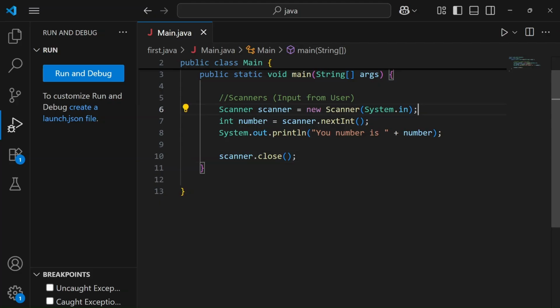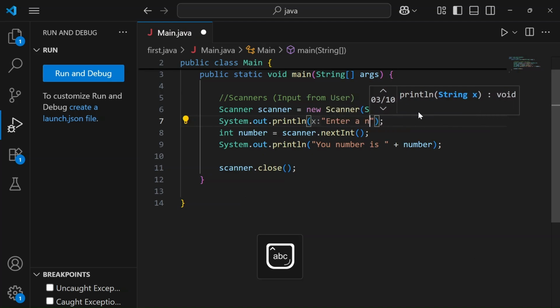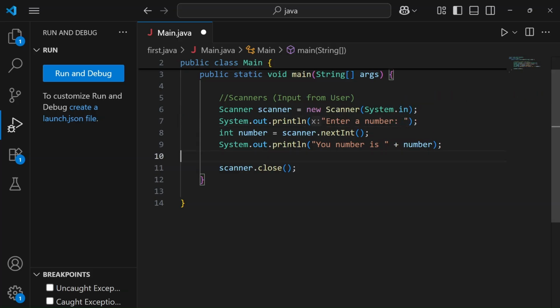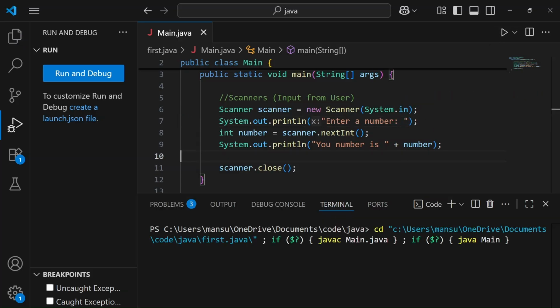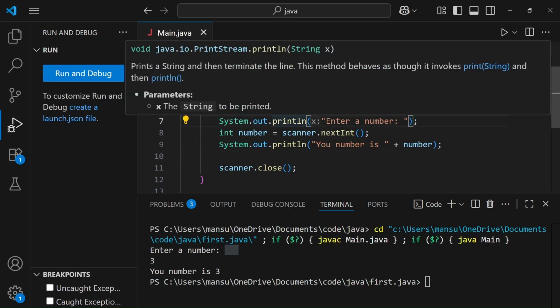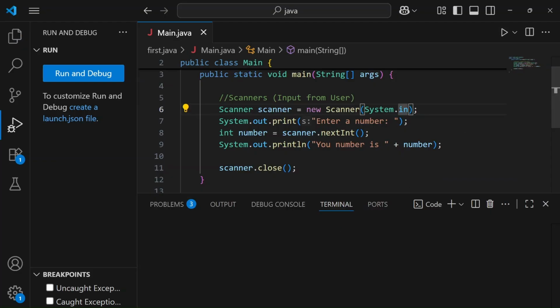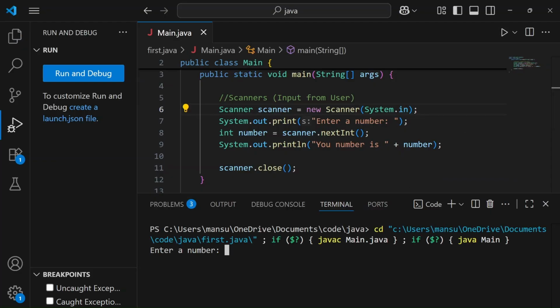Let's tidy this up a bit. So let's do another print statement. "Enter a number." And let's run this. Okay, enter a number. Then we could do, let's say 3. Your number is 3. If you want your number to show up here instead, then what you want to do is instead of println, which means print line, we delete that and just do print. Okay, so run this again. Okay, your number is 5.